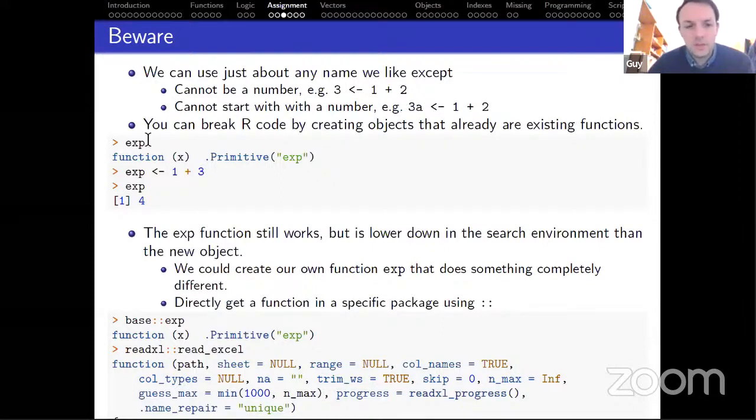Okay, the other point to mention is that we can actually create objects taking the names of functions that already exist, right? So we could write exp is equal to 1 plus 3. Before doing that, if we write exp, it tells us that it's a function in R. Then we can override it by saying exp is equal to 1 plus 3. And then when we type exp, it says it's 4. It's no longer a function, right? It's 4. So what is happening is we're creating different layers in R.